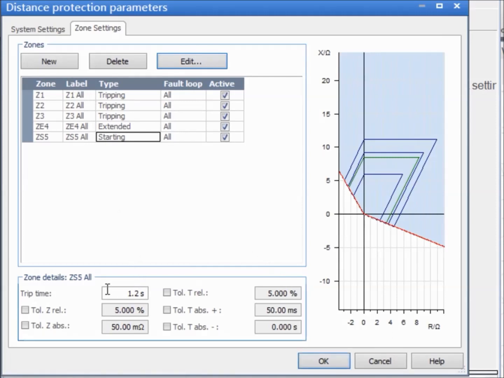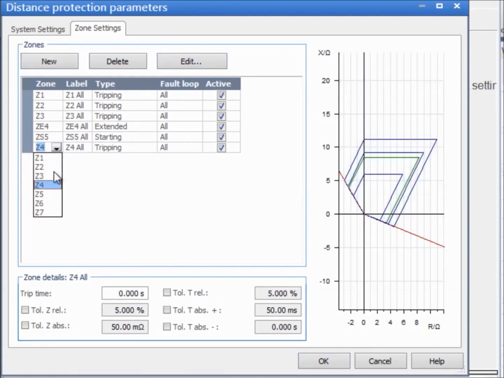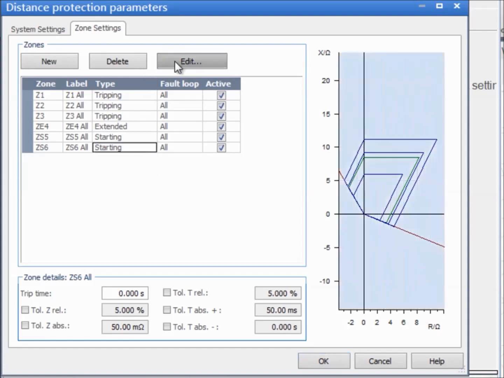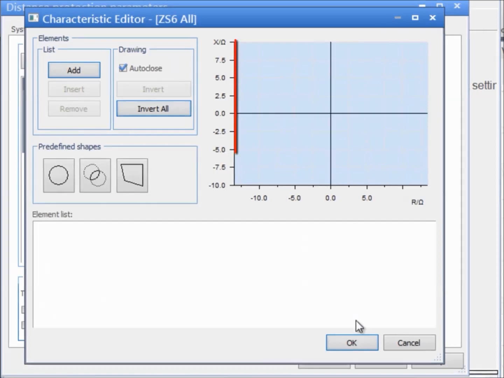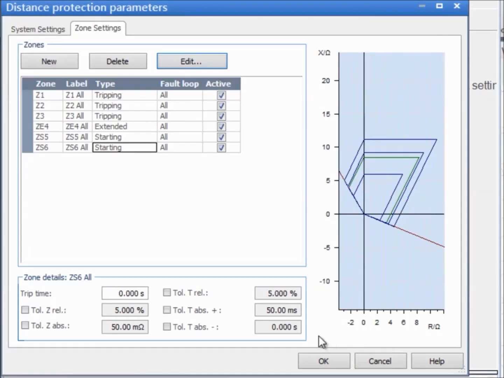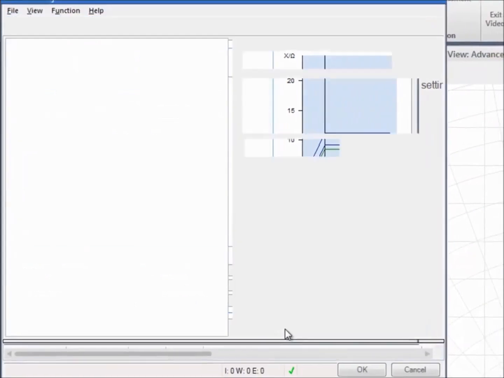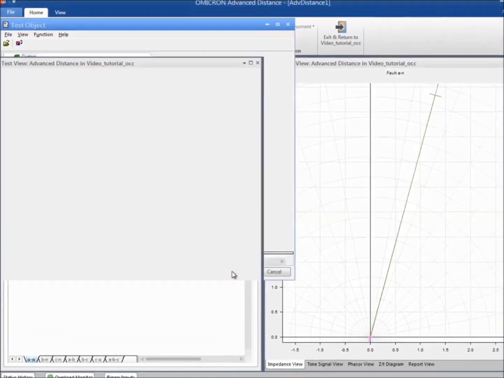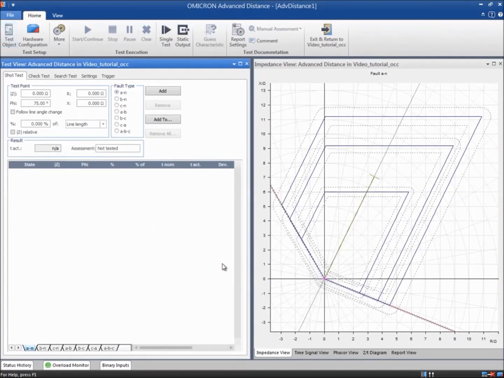The non-directional starting zone covers the whole plane. Create a new starting zone without lines to define the whole plane as active. The final characteristic is captured in the Advanced Distance module for easy testing.